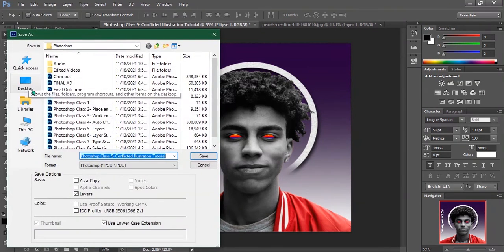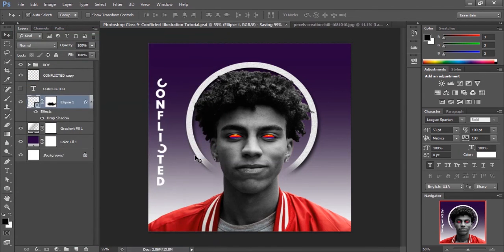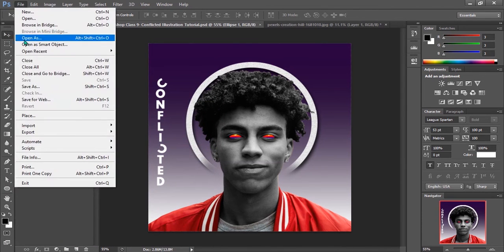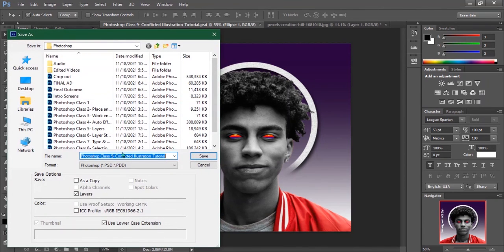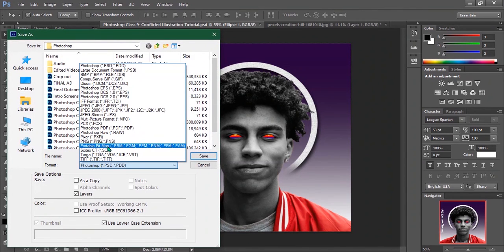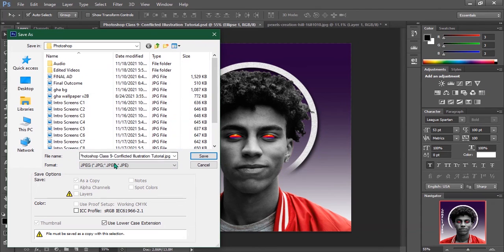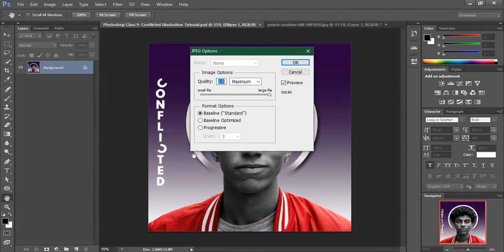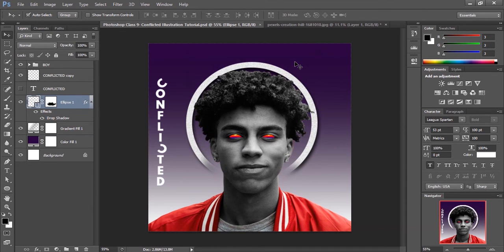Into file, hit save. Once you are done with the whole editing, first create the backup for the whole work, and then you can hit save as to export as a PNG or a JPEG. I think for this tutorial I'll be using the JPEG format. Give it a name and hit save. You can leave the settings the way they are, and you can switch however you want, increase the quality or reduce the quality. And we are done for this tutorial.